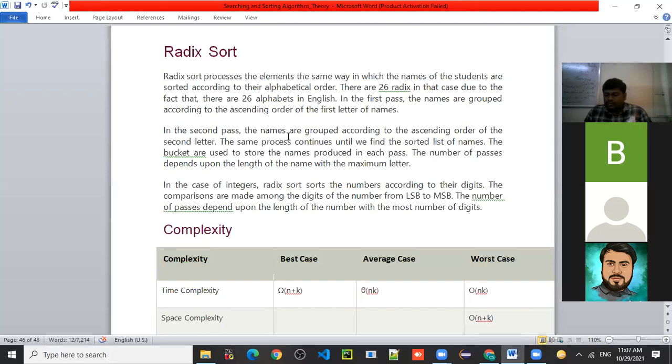And the list is in the form of first name and last name. Suppose I have two persons with same names, Amol. After that, we'll consider Ajit. So how to give the sequence to them?